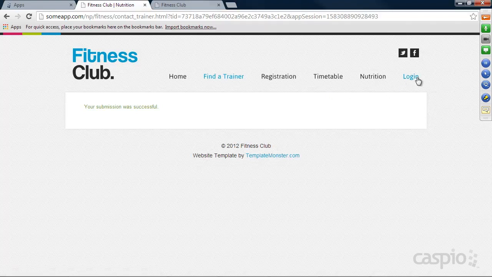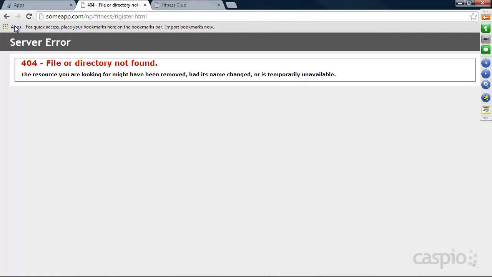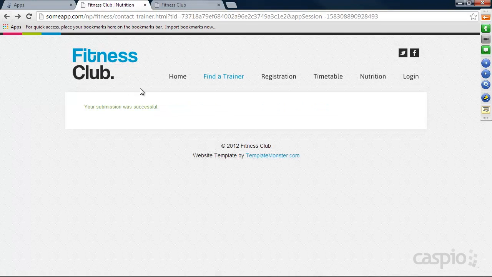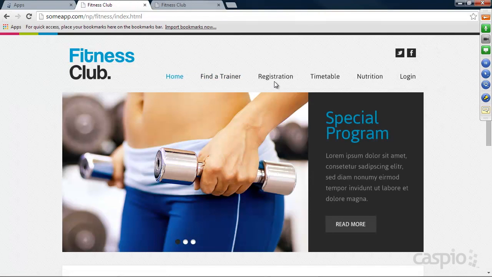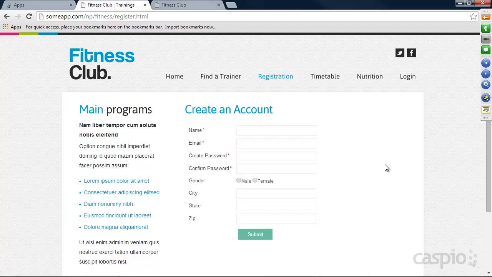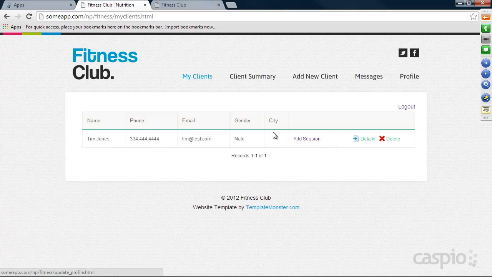And before I log into the account as the trainer, I want to show you that you can also register on the website. I didn't set up this page correctly, so let me go back to my home page and click on registration, and here's the registration form. So as a new trainer, if I wanted my information to be available publicly, I can sign up for an account, and then I can log into my account.